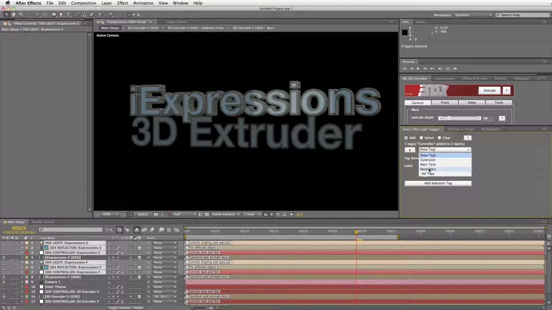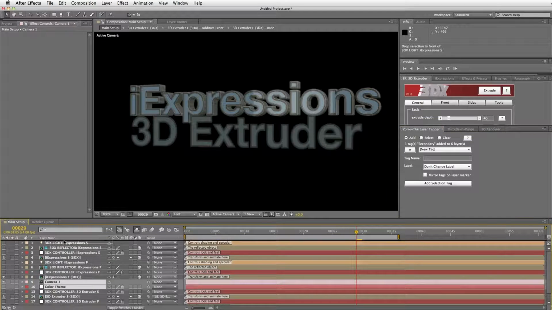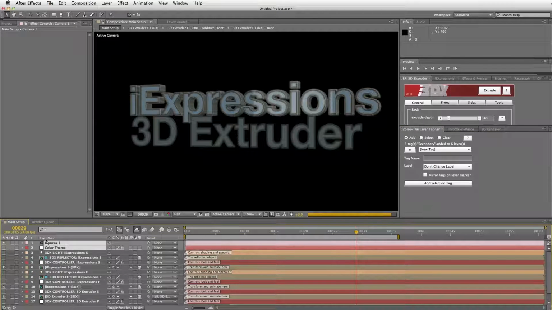So again, I'm going to say this is secondary, add, and there's one other thing here, the camera and the color theme. I'm going to move these to the top. I'm going to call these, I don't know, comp items. So I'm going to call these comp items, and we'll put lights and stuff in this tag. So comp items. Go ahead and add that.